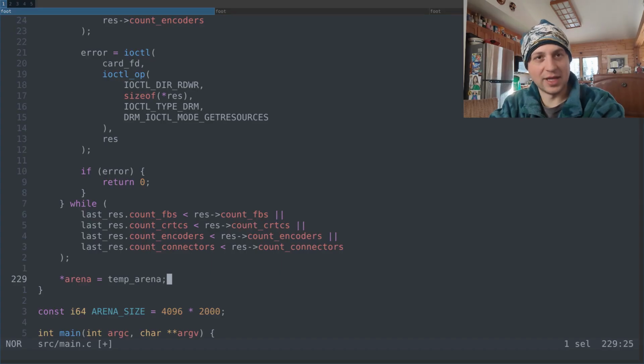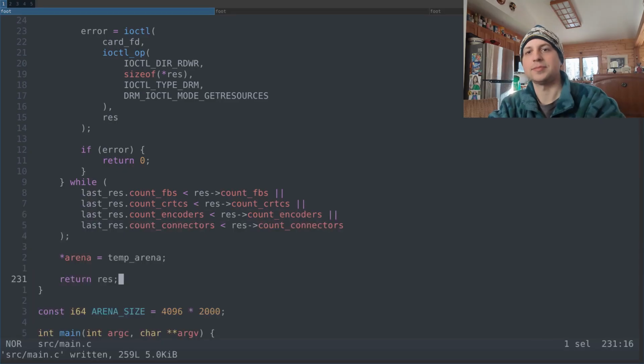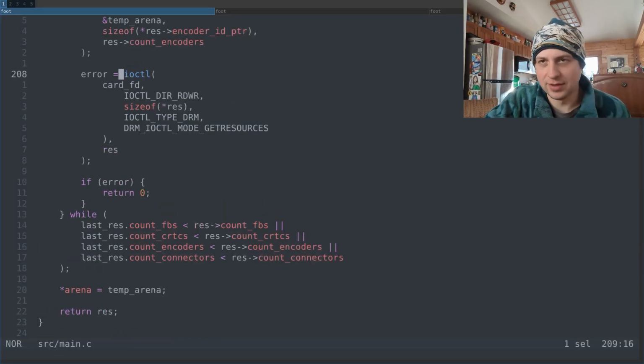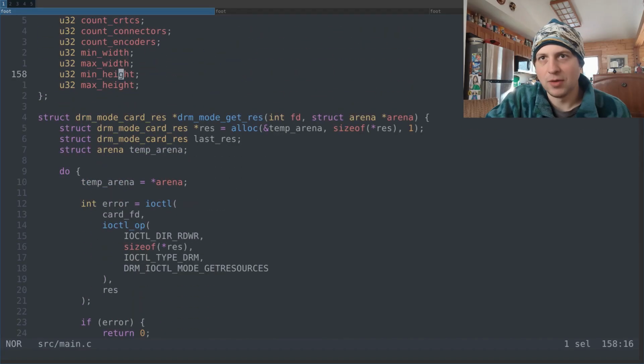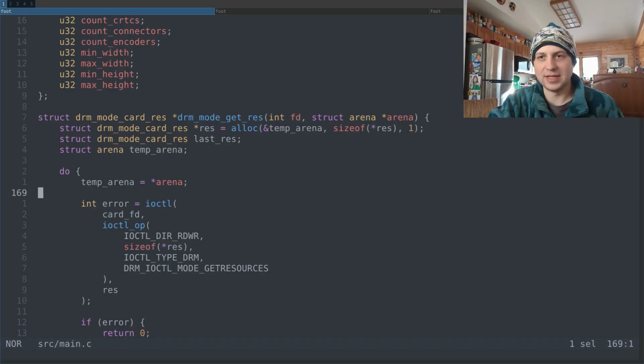To say all those allocations that we made to the temp arena, those are actually allocations we want to make, and we'll return res. So just to go over what we want here again one more time, we allocated space for a card resources from our arena. We declared this temp last resource stack variable and a temp arena.